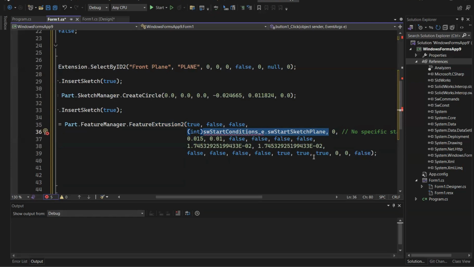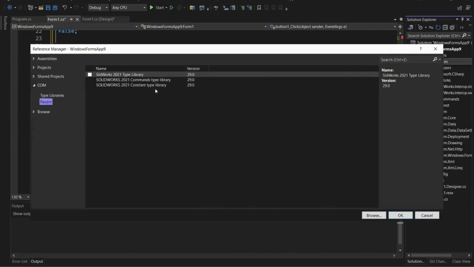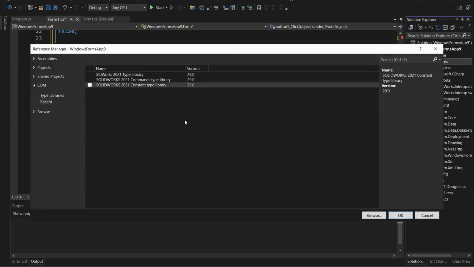because of the version change. As the name suggests, this library is a constant type library. So this library contains all the constants information, and we don't need to do anything when any version changes. So this is about the constant type library.